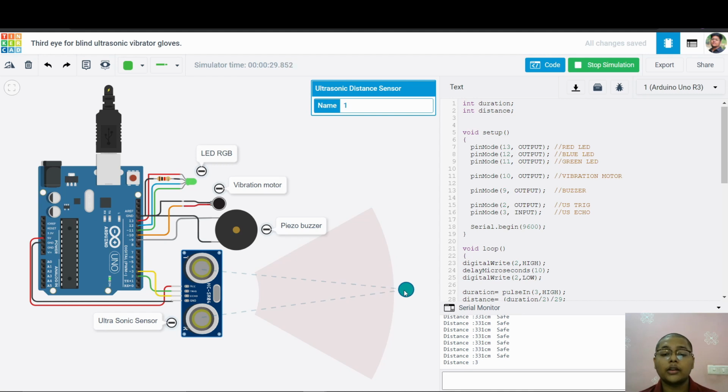But when we take the object here, it shows a distance of 305 centimeters, it starts showing mid range, and the blue LED starts glowing. Also the vibration motor and piezo buzzer start. But when we take it even closer, less than 150, this comes in the unsafe range, and the red LED starts glowing. Also the vibration motor and piezo buzzer are started.